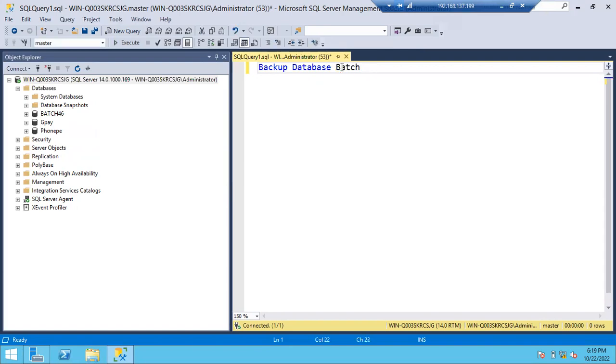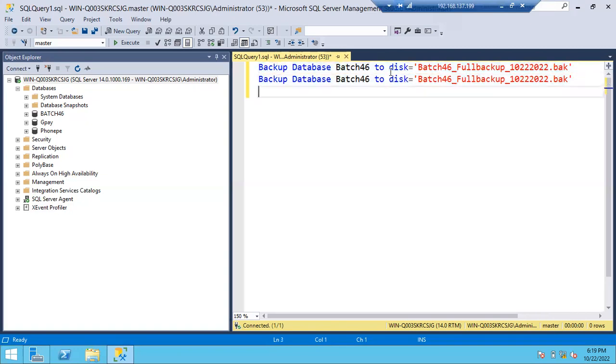No, sorry, you have to give the full name, guys. Don't give any spaces between the database name. Okay, batch 46 to disk is equal to file name. I'm not giving any path so that it will take a default path. Okay, batch 46 underscore full backup underscore, what is the date today? 22nd, right? 10/22/2022.bak. Okay, done. This is a full backup query.